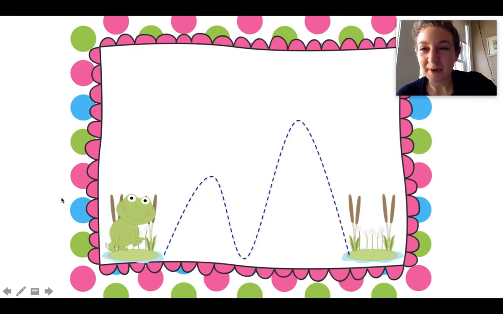We're going to warm up our voices with these pictures called vocal pathways. All you have to do is follow the line with your voice on the sound ooh. We're going to help the frog get to the lily pad. Let's give it a try. It goes like this.